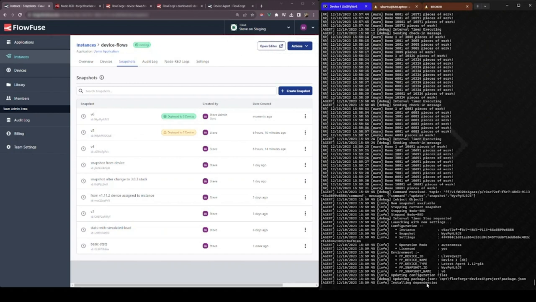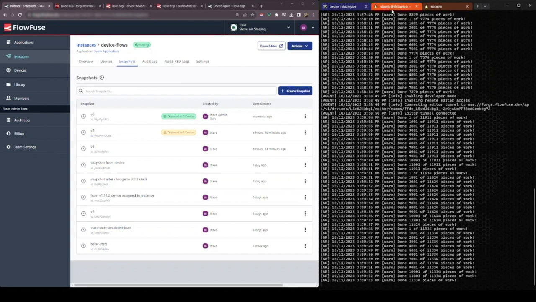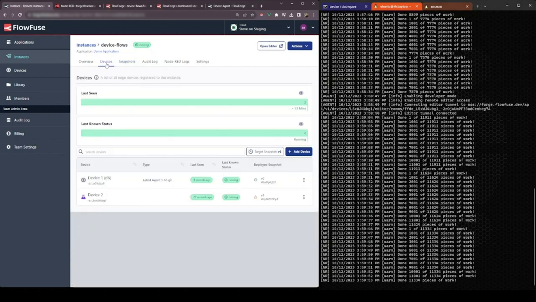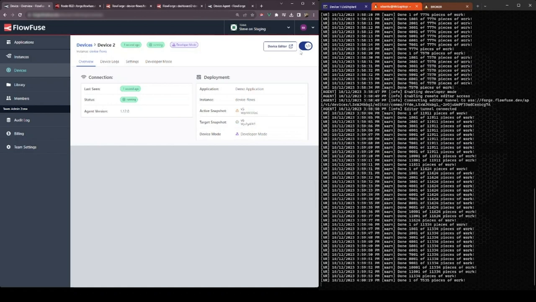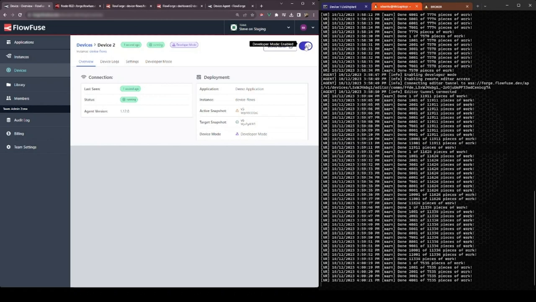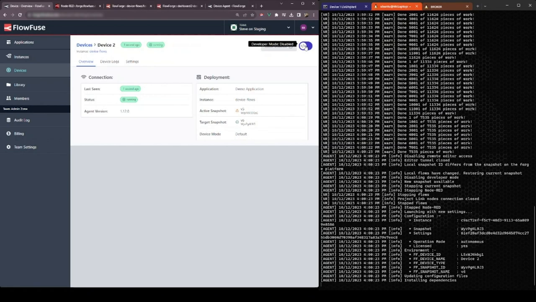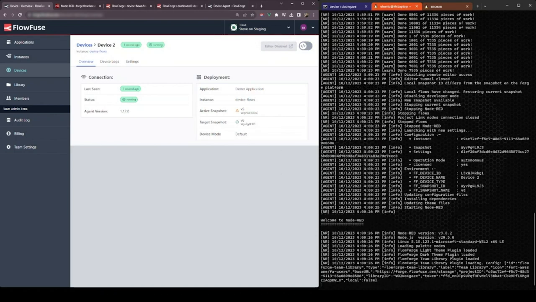This one, device 1, is busy installing. Device 2 has not yet updated because it is in developer mode, which is signified by the flask. In developer mode, flows will not be affected because you are working on the device and you don't want it to be affected. Here in this view, you can see it has a target snapshot of V6, but an active snapshot of V5. When I remove it from developer mode, it will be updated. And here we go.